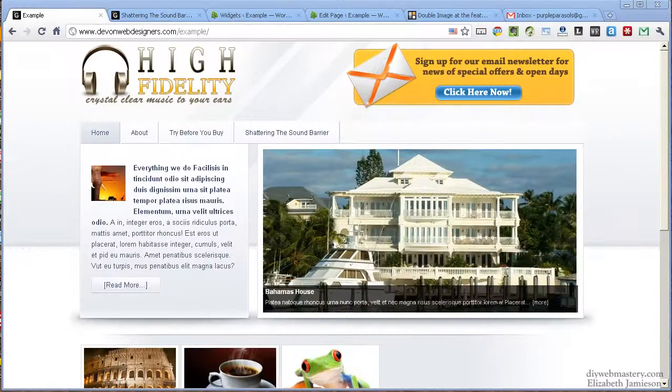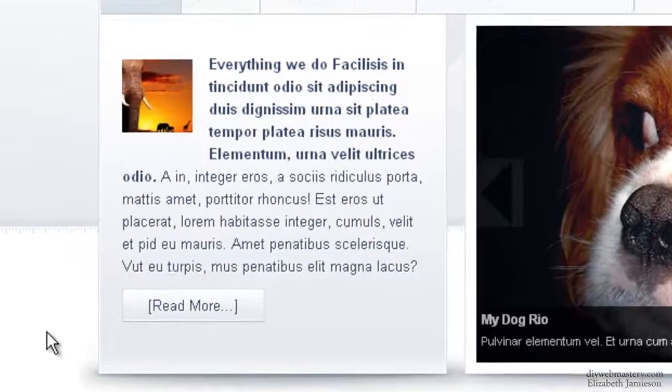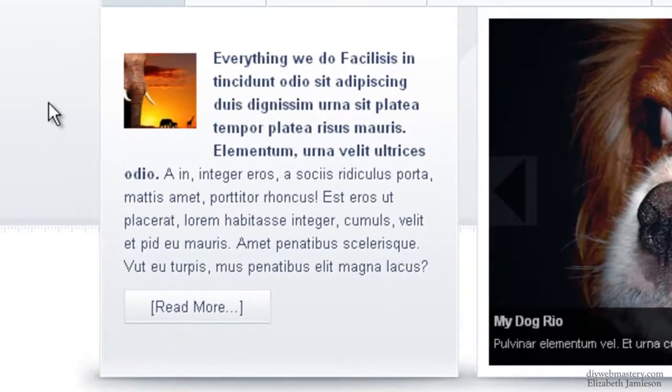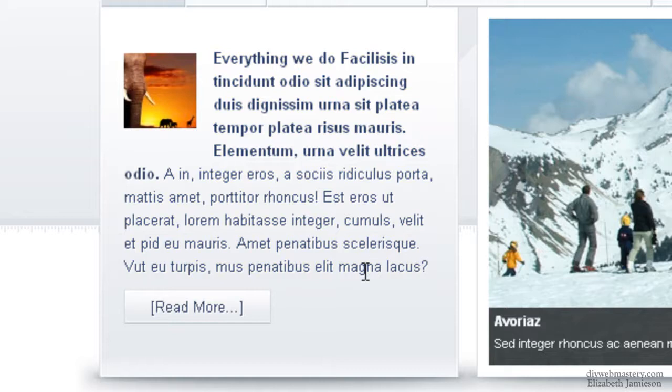I'd like now to address how this area here is achieved on the home page. It's actually fed from a page within the WordPress dashboard. Notice I've got a picture here, some bolded text and some ordinary text. I'm going to show you how I did that step by step.